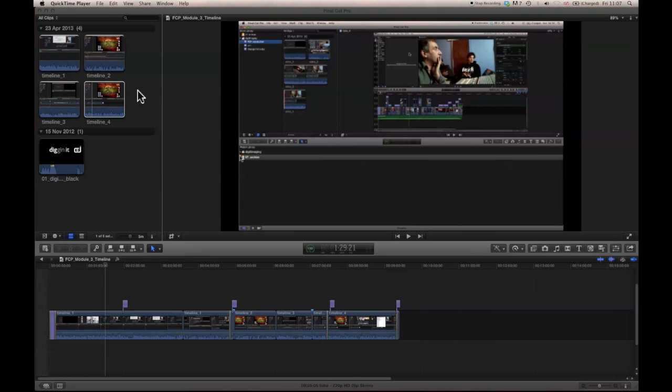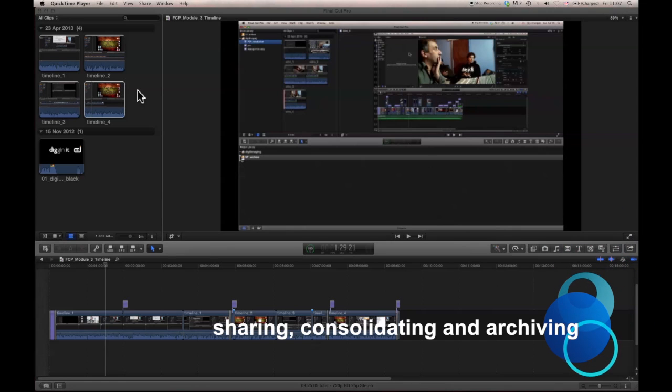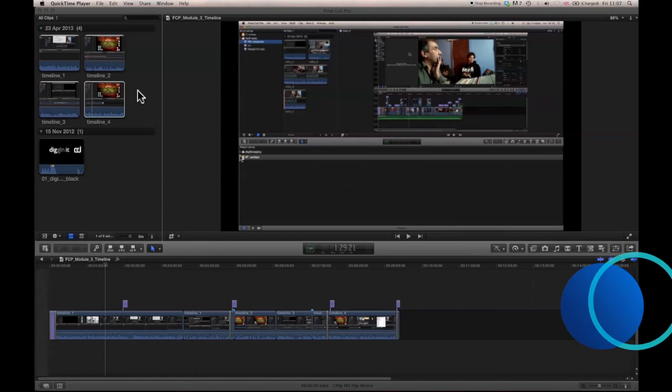In this tutorial we're going to look at sharing the projects that you've made. We're also going to look at the need to consolidate media and also go through some basics of archiving files, so you know where you can find them, and so they don't end up clogging your machine and basically nothing works.